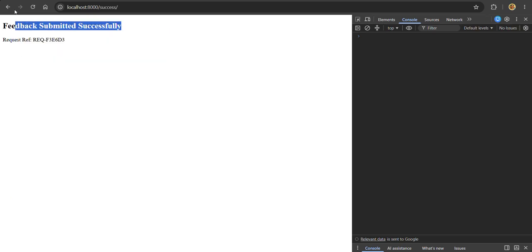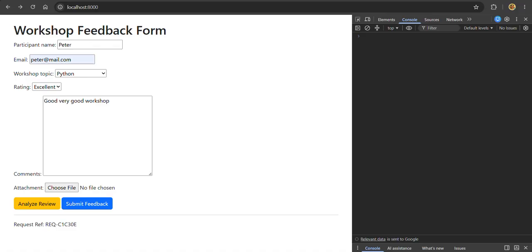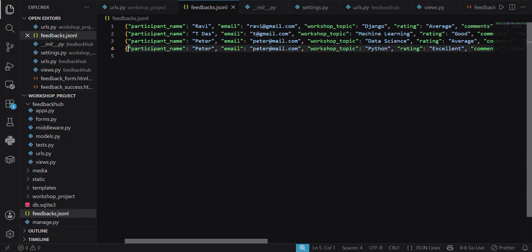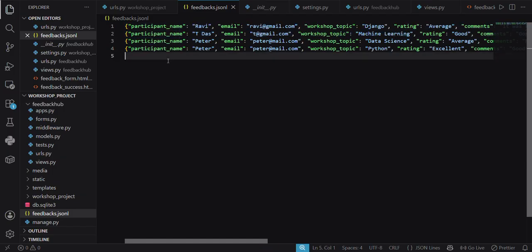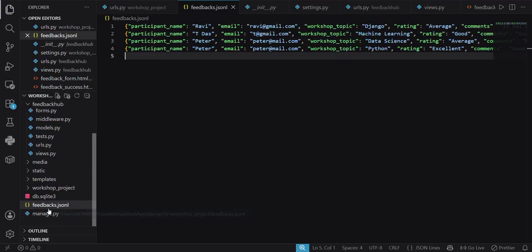Now see, it is appended. A particular JavaScript object, meaning a JSON record, is appended. It is not in a relationship with the other JSON objects. But in a JSON file we have to rewrite the whole thing. This is the second new thing, feedback.jsonl we are using here.